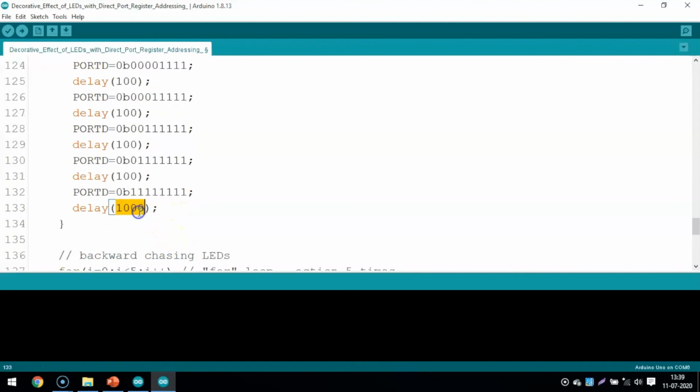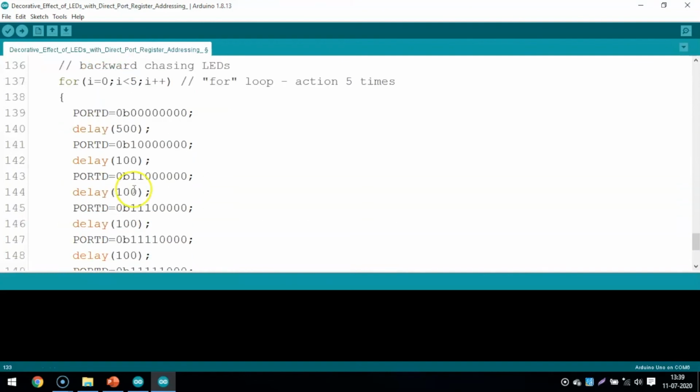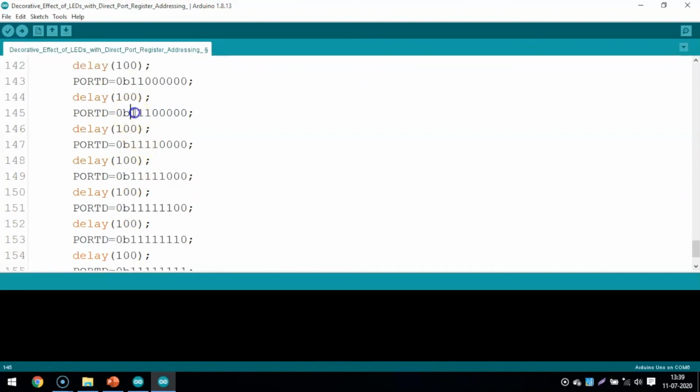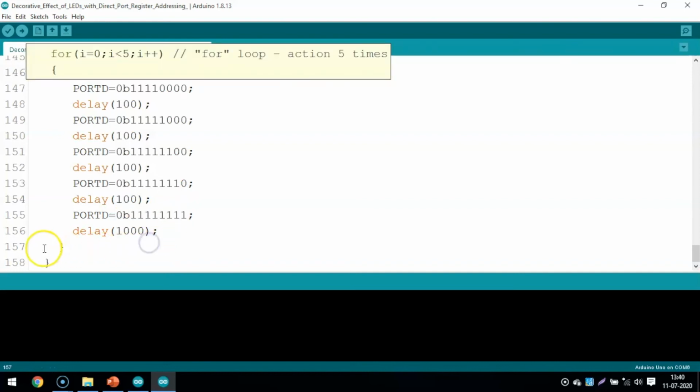So after that I am giving the delay, and then we come to the last part, backward chasing LEDs. In that case I simply have to reverse the condition. I glow this LED first, then these 2 LEDs, then the 3 LEDs, then the 4 LEDs, then the 5 LEDs, then the 6 LEDs, then the 7 LEDs, and lastly all LEDs. So this is the last line of this code.